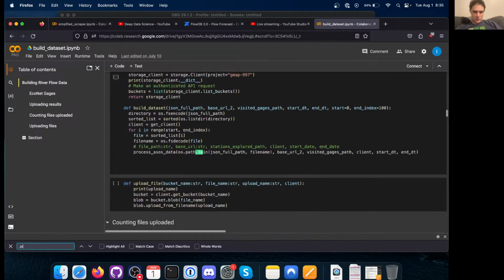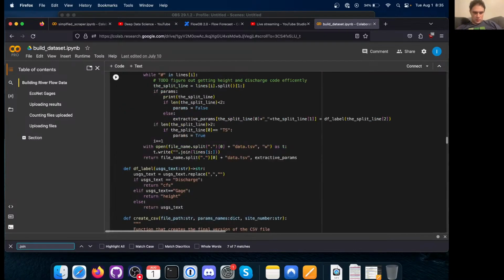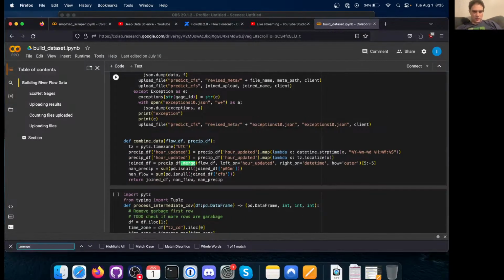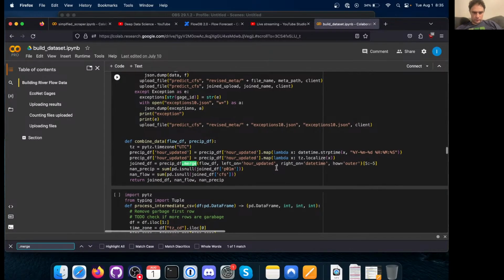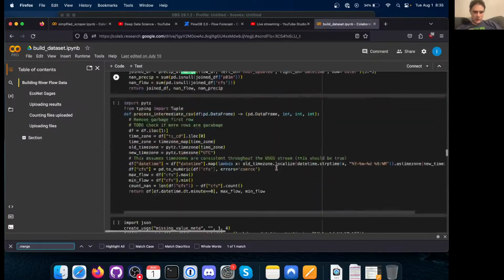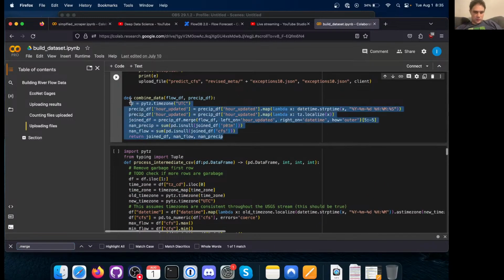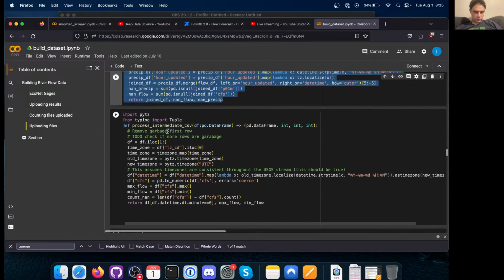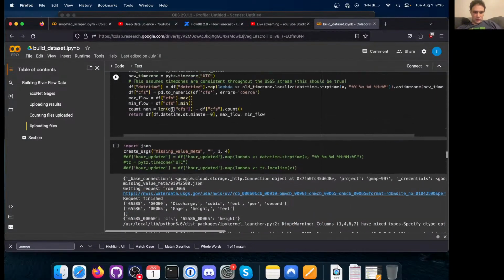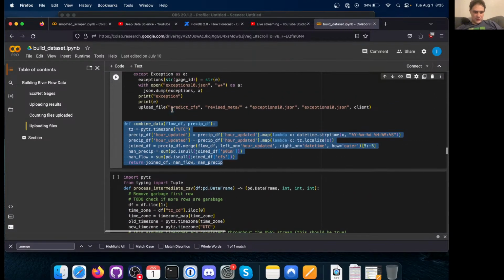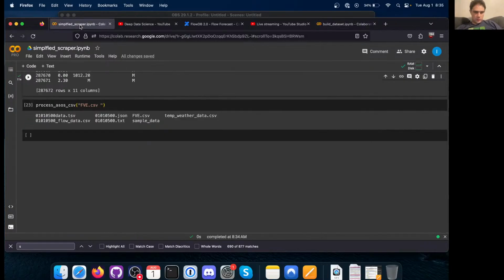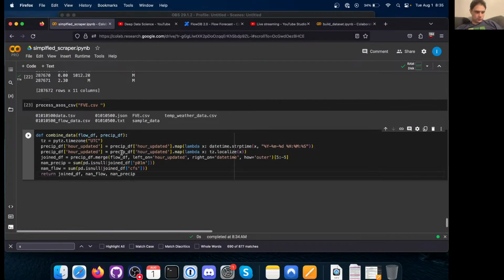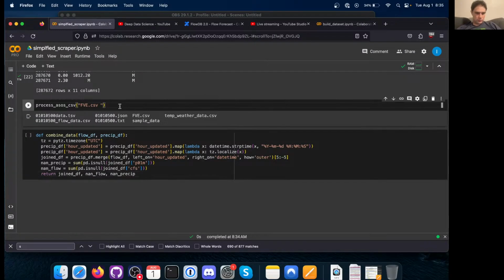Where is it that we join? No, I'm trying to find where we merge the two. Oh yeah, it's this combine data function. So we'll also add that to there. Let's see how that works.